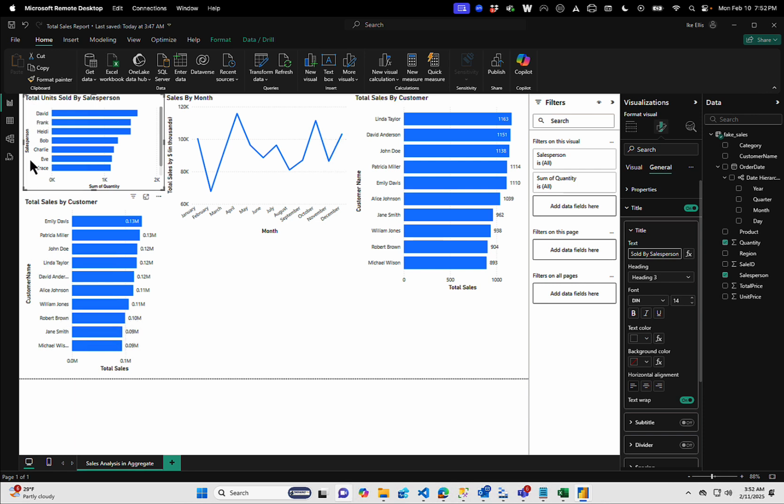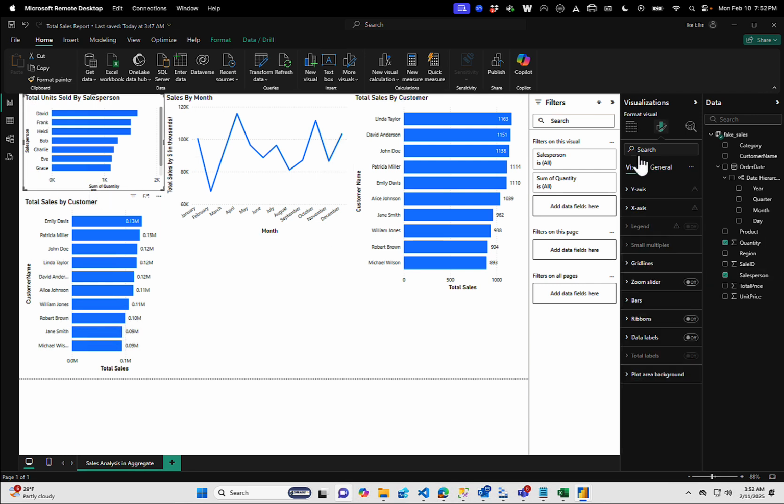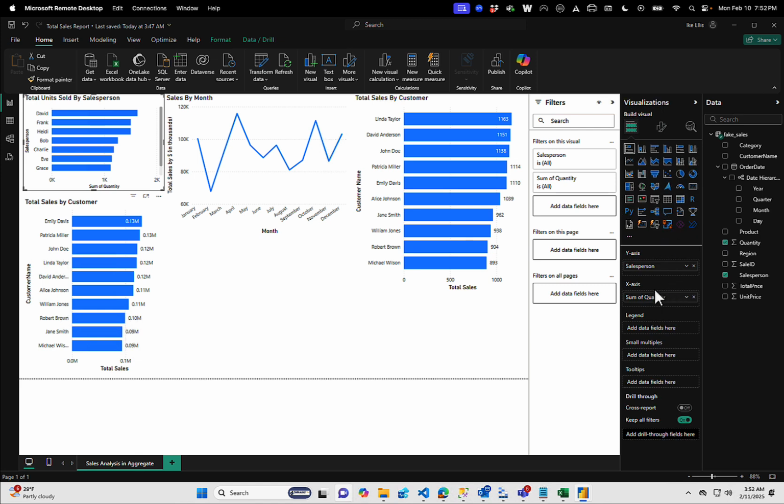And then we get the salespeople. Salesperson's okay. Sum of quantity is bad though, right? So we go back to the data fields, right? We go get sum of quantity, we rename for this visual, and we just say quantity of units sold. There, we cleaned that up. Okay, so we've cleaned up the visual. We've cleaned up the titles and the axes.